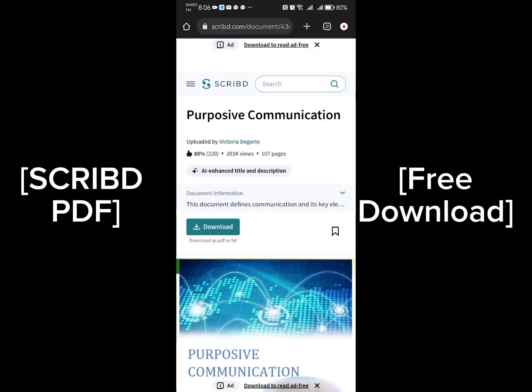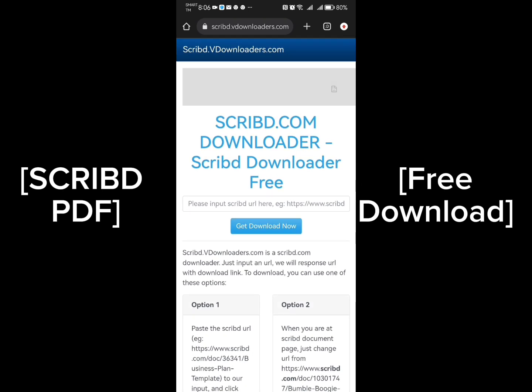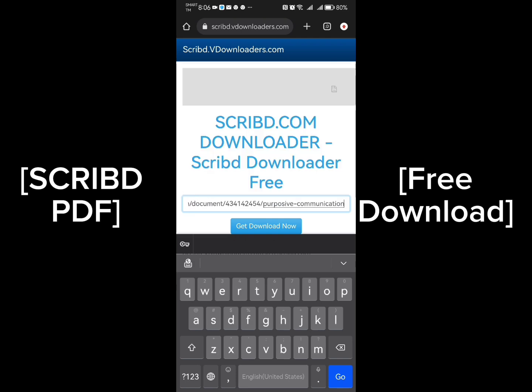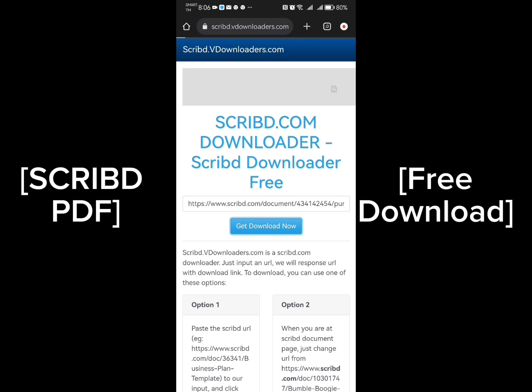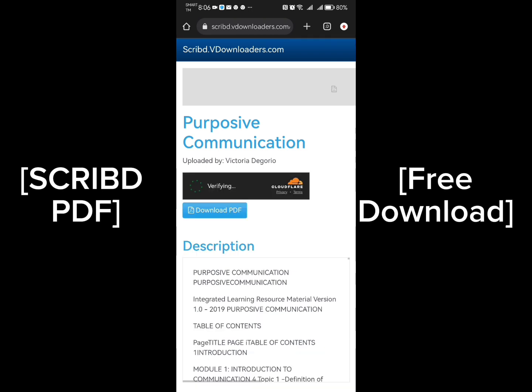Once you're done copying the link, you may now go back to the Scribd PDF downloader and then paste it here. So let's paste it, and then after that, click download now. Once we're done, let us wait for it to be downloaded. One moment. Okay, as you can see, this is the title of the PDF for Purposive Communication, and let's wait for it to be verified. Okay, verify you are human, and then success.